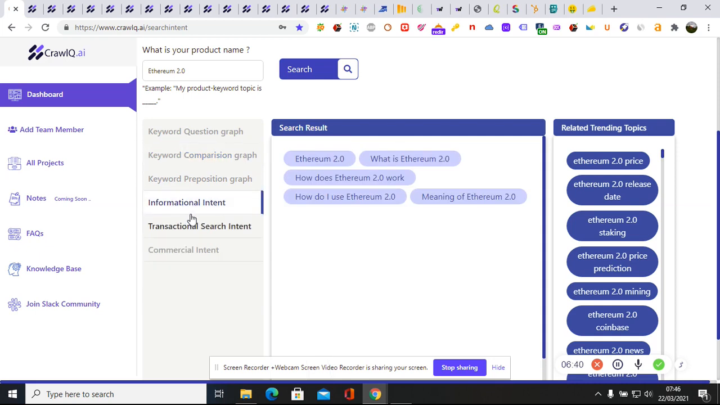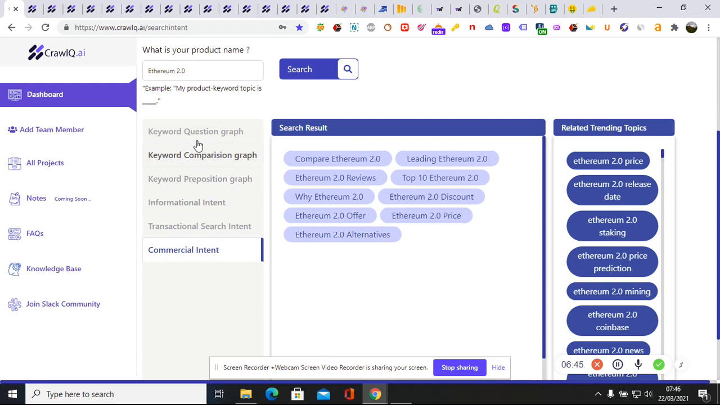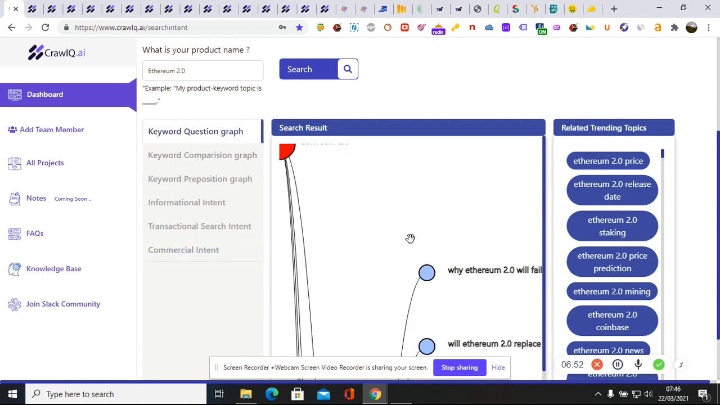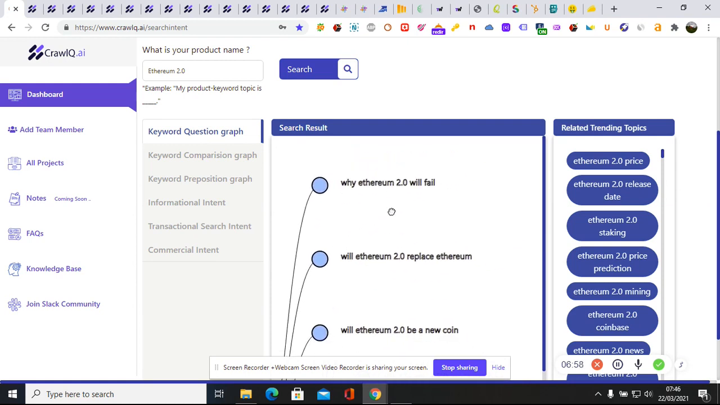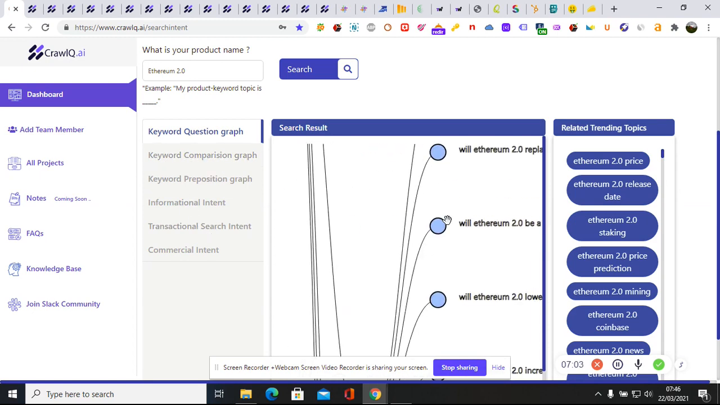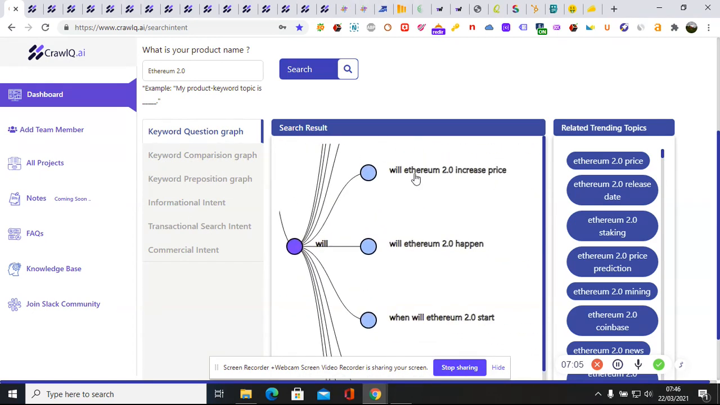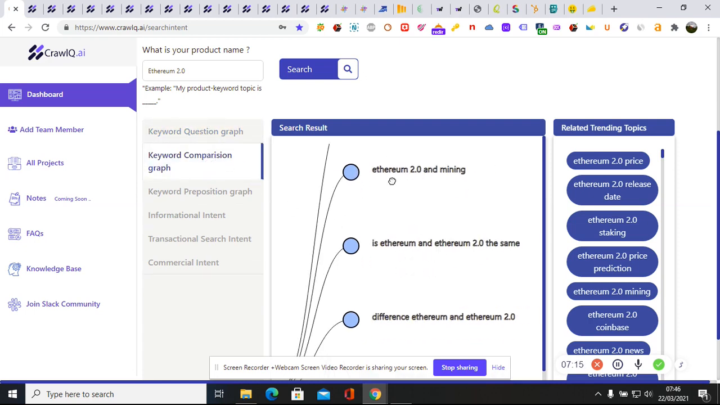preposition, informational intent, transactional, search intent. I'm not going to go through what all this means. If you're not familiar with any of this, you just need to look at what it means. But basically, you can see, hopefully, by the graphs and the information being fed back, what it means. So it's quite common sense. What I like about this, you can double click to make it smaller or larger. It's incredible how it's pulled in this graph from the seed, and then pulling into the information under questions and comparison, Ethereum 2 and mining.